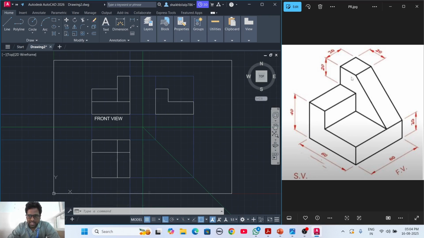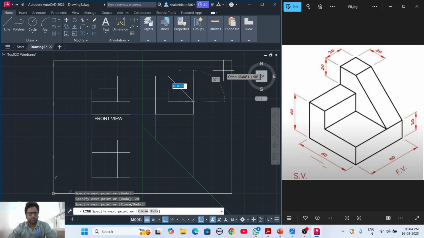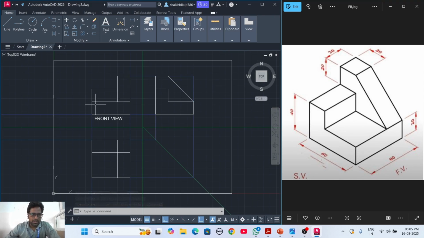This wall, incline and the vertical face is remaining. So how much distance from this? The remaining from this point to this point. Then again it moves 20 horizontal, enter, give the direction. Now you have to switch off the snapping point, or directly you can snap this here also. Okay, endpoint. This is your side view.